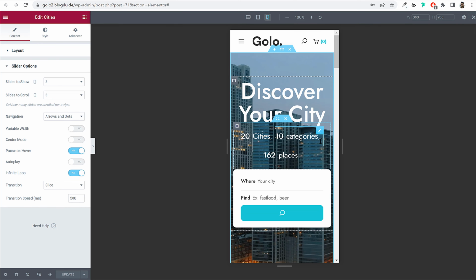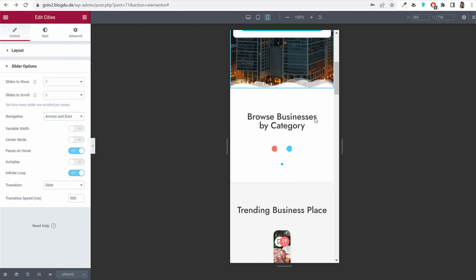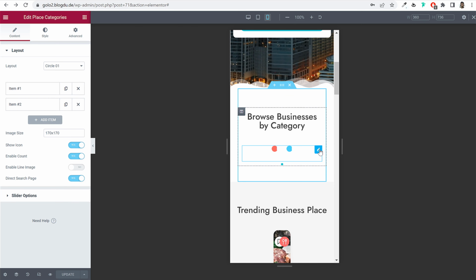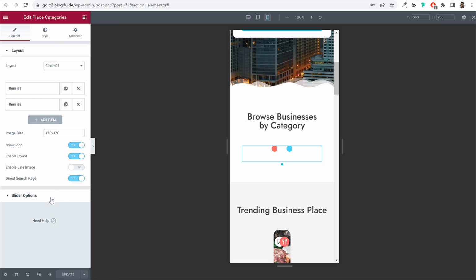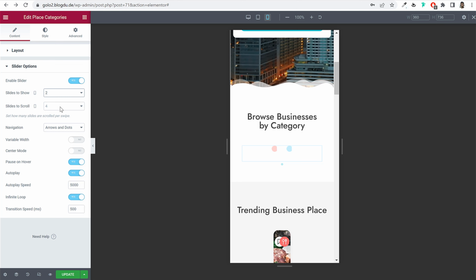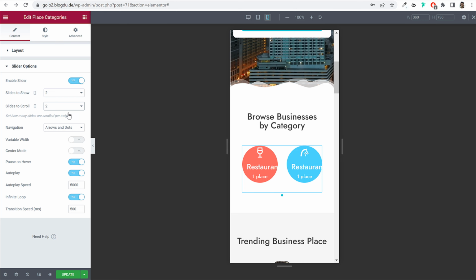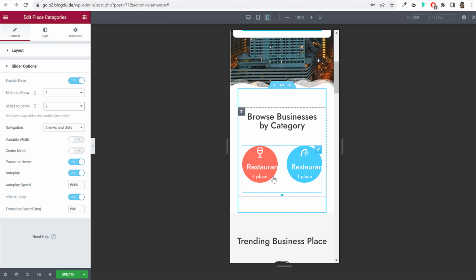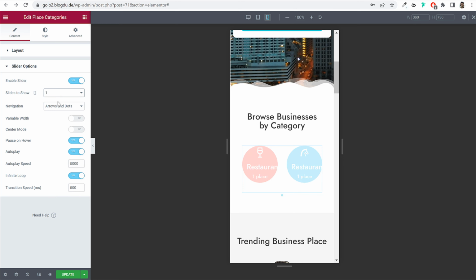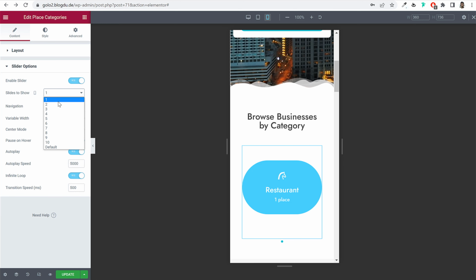So if you see the mobile phone, again, the top section is looking good. This is looking really bad. So we'll fix this thing. Edit this. Slider option, we'll make it 2. For both the options, and looking much better. Or maybe even if 2 is also looking big, you can just make it 1. You have that option as well.